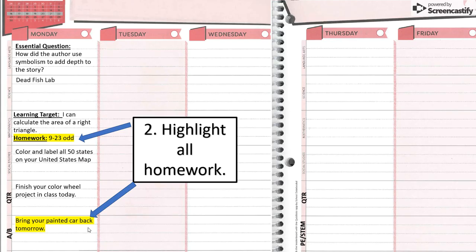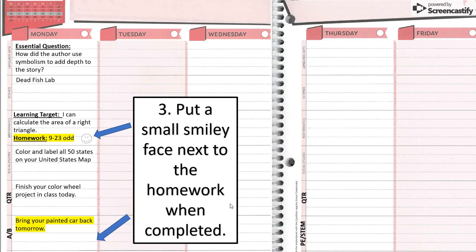Last but not least, the third thing we want you to do is when you get done doing your homework, we want you to put a smiley face next to it so that you know that it's done. It's a small smiley face. Just put it right next to your homework assignment so you know that's done. And that way quickly you're like, oop, I got it done.